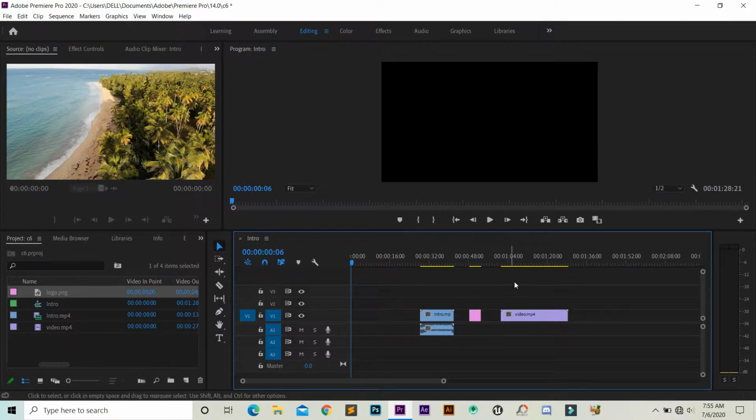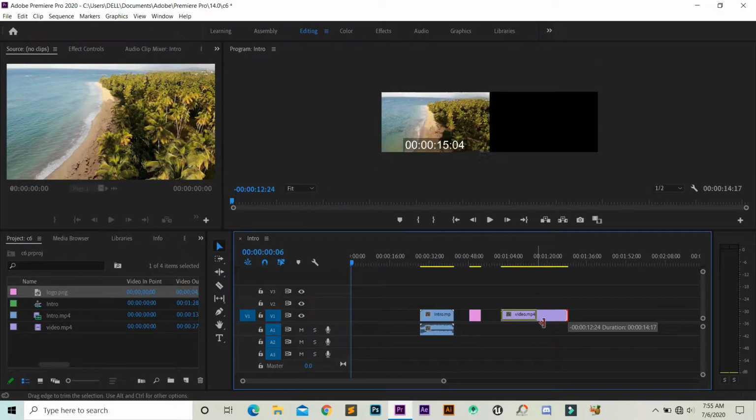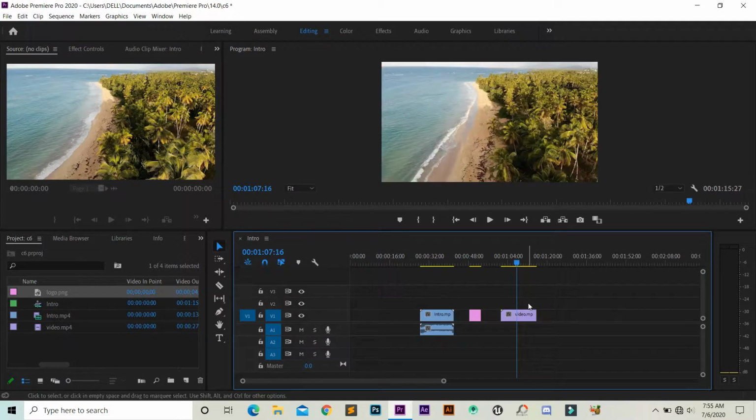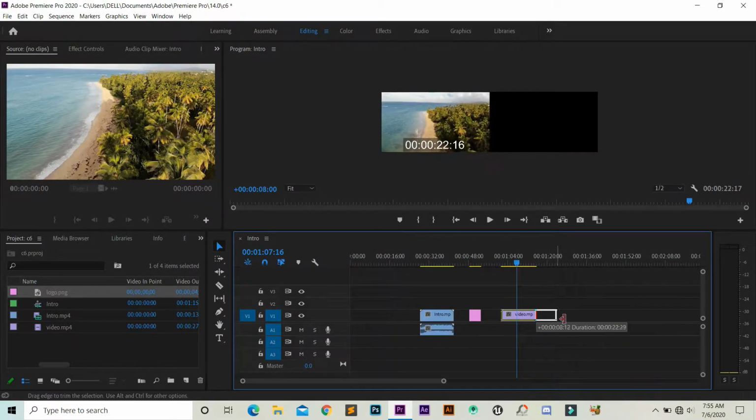Another important feature of the selection tool is that if you look closely in my timeline, then you can see my cursor has changed. This allows us to trim our video very easily as per our needs. Similarly, we can extend our video to our video's full length too.